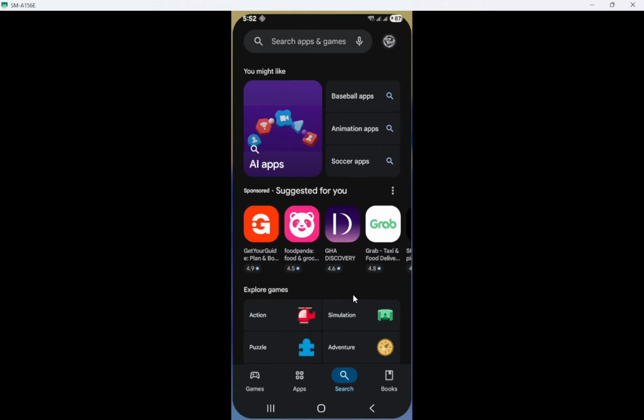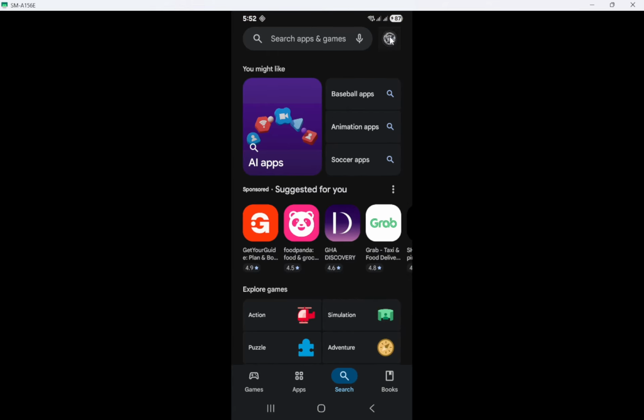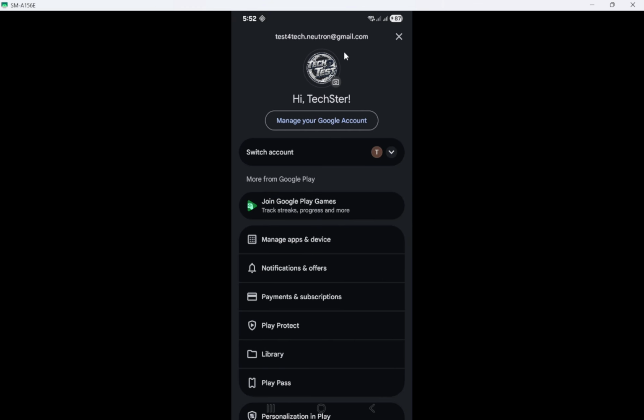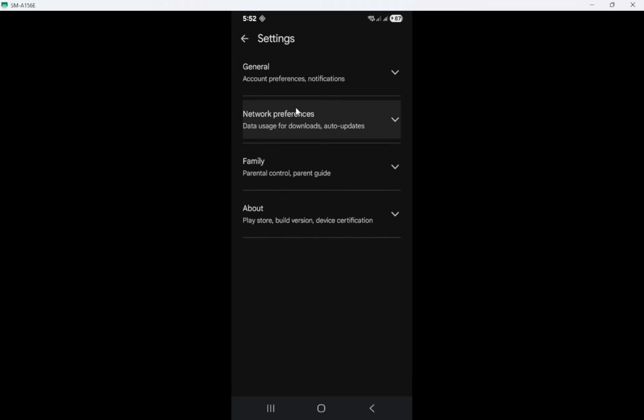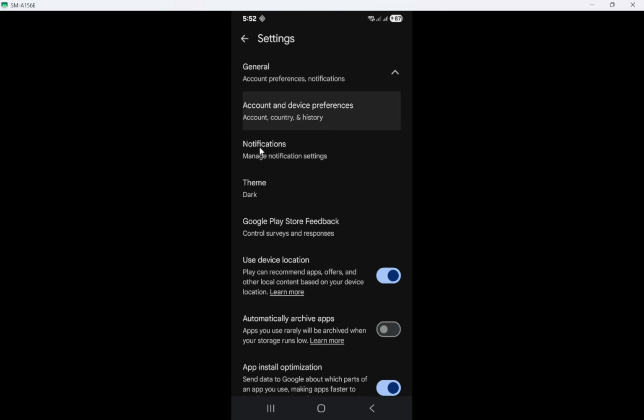On the top right corner of the screen, you'll see your profile picture icon. Tap that to open the account menu. From there, select Settings. Inside Settings, choose General, and then tap Theme. This is where you'll pick how the Play Store looks.